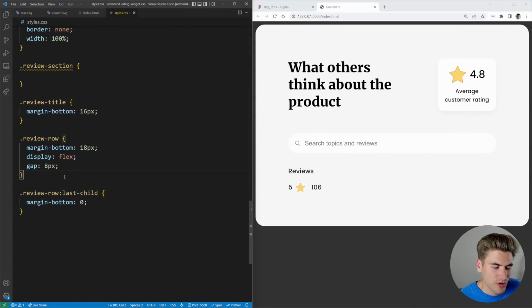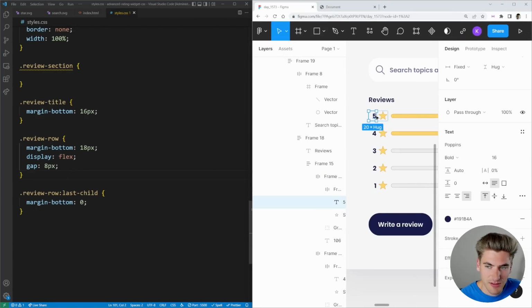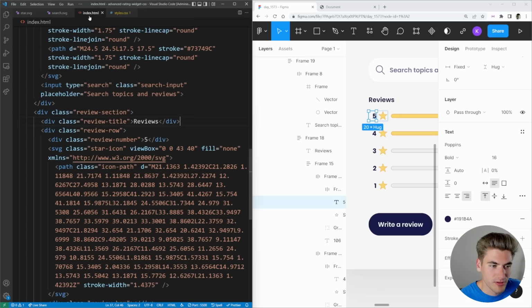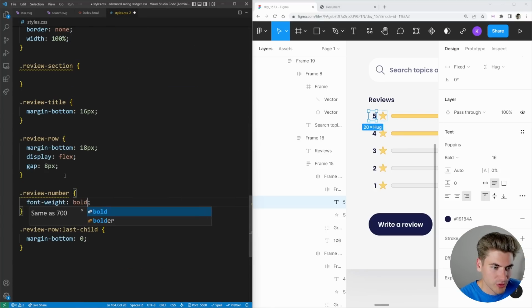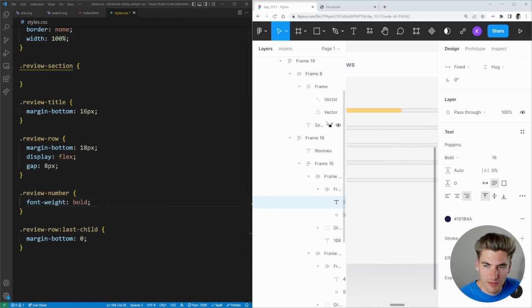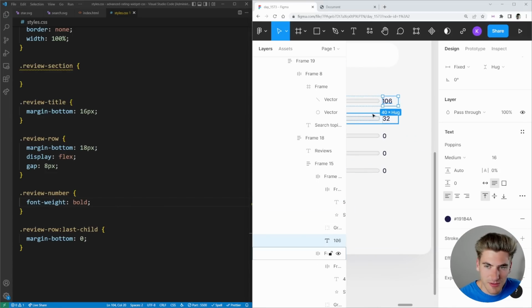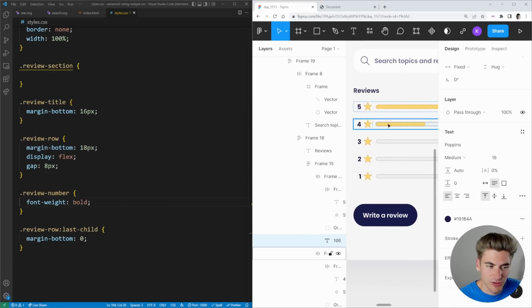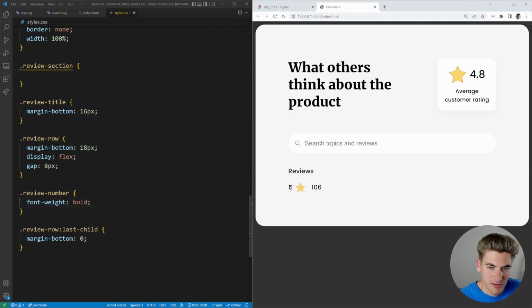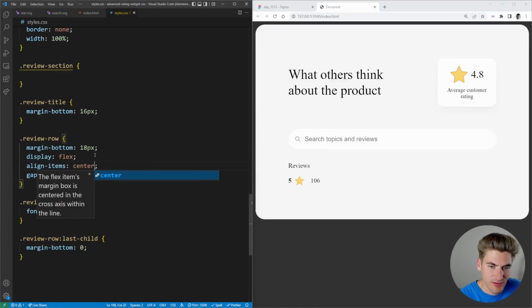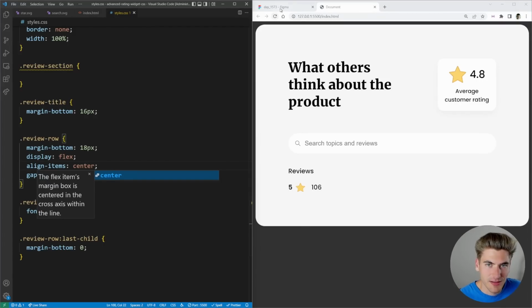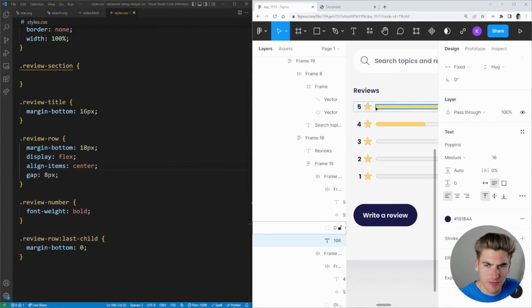Let's make it so some things show up. First of all, let's look at the font on everything. So this is going to be a bold font on our number. What did we call that? Our review number is going to be font weight bold. Let's look at the other number over here. This is a medium, so that's just our default size, which is fine. So that's good. Okay. We also probably want to align all of our items in the center, I believe. Yeah, that'll probably look the best. Yeah, that's what we're going to do.